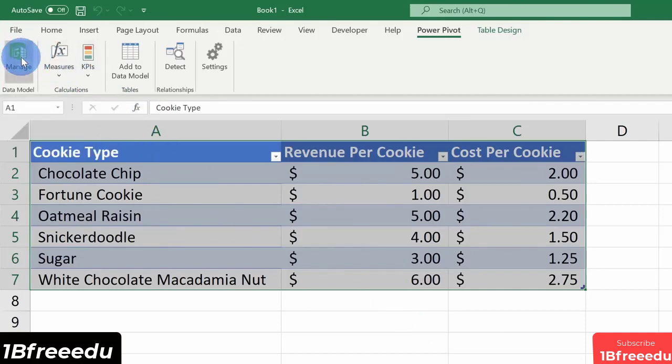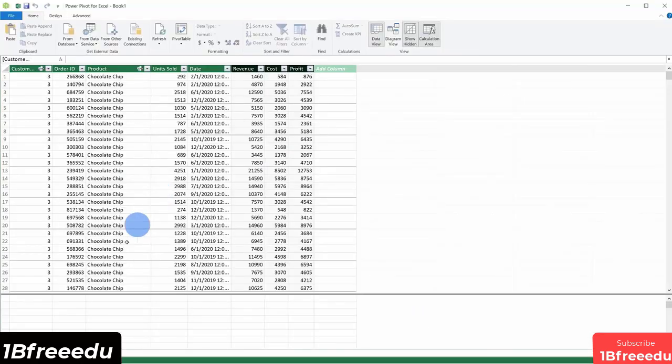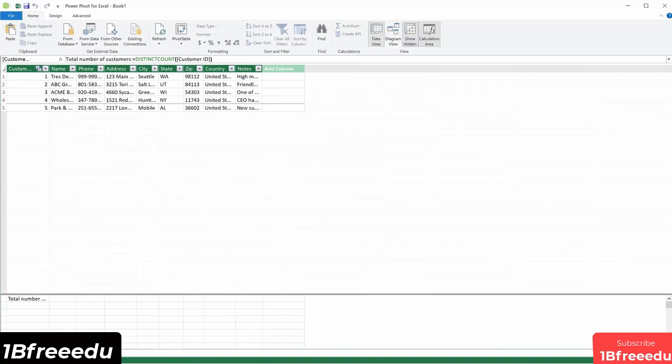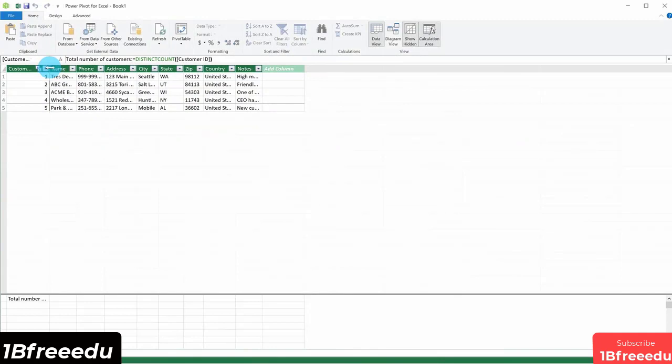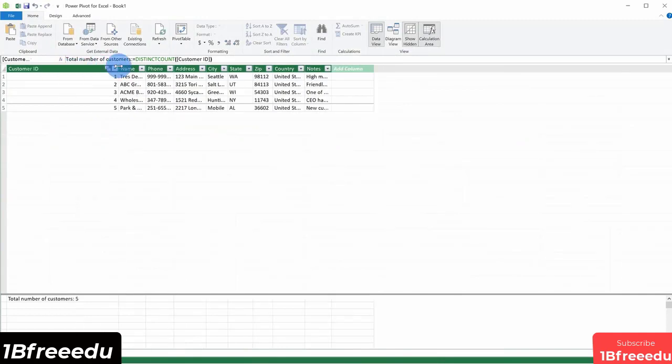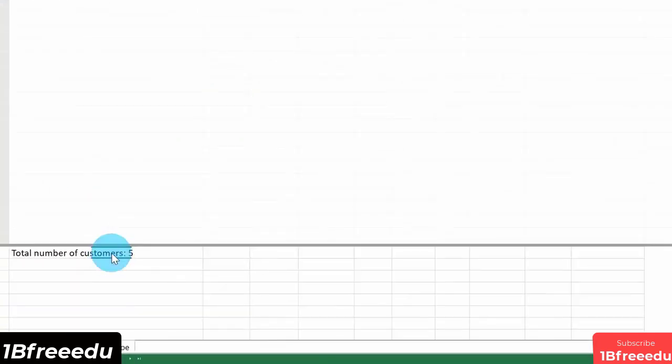Let's click on manage up above. I'm now back in Power Pivot and it dropped me on the orders sheet. Let's jump back over to the one called customers, and this is where I added my measure. And when I click on customers at the very bottom, I can see all of my measures. Here you see total number of customers.